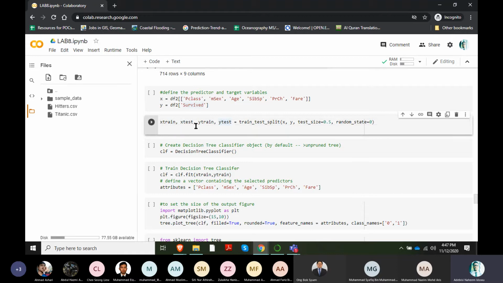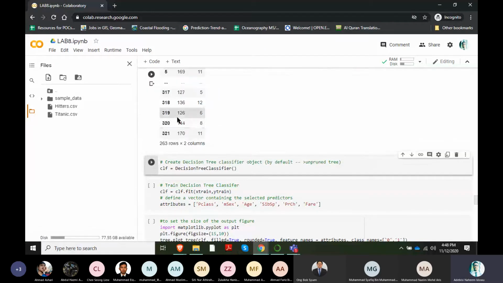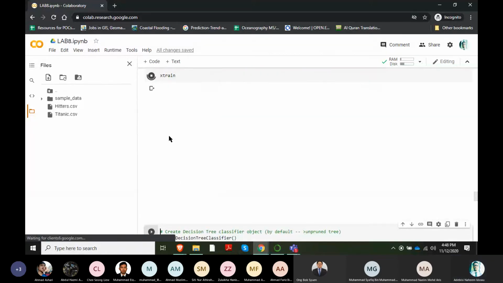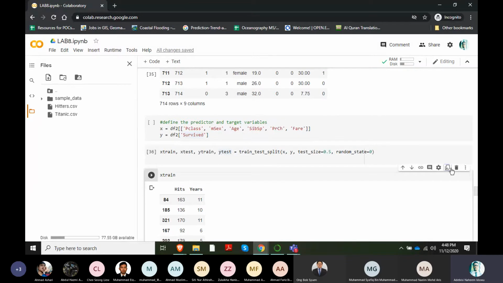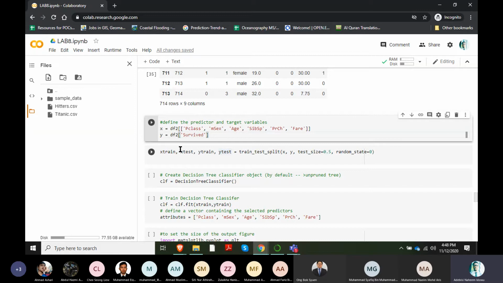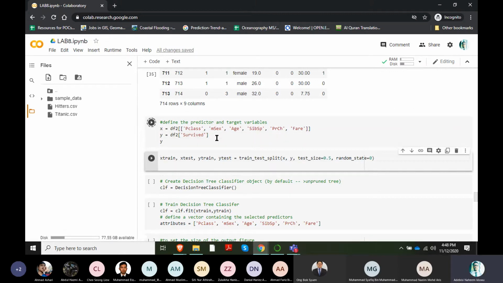Oh, did I use this? No, this is not what I want. I didn't run this first one, so I have to run this one first, because remember, x is still stored as the initial x we were using. Okay, so let me just confirm y.